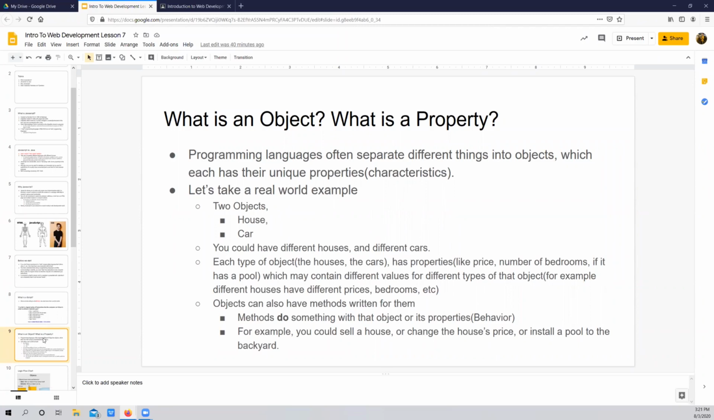So your house might have 5 bedrooms. Your neighbor's house might only have 3 bedrooms. Your other neighbor's house might have 6. They have different properties and different property values.